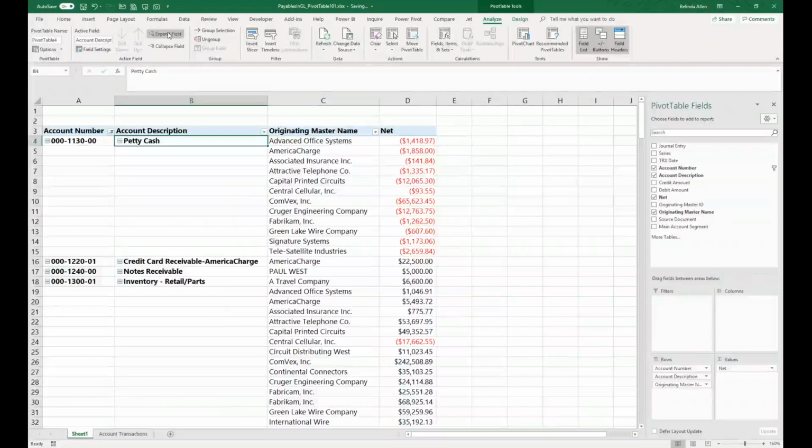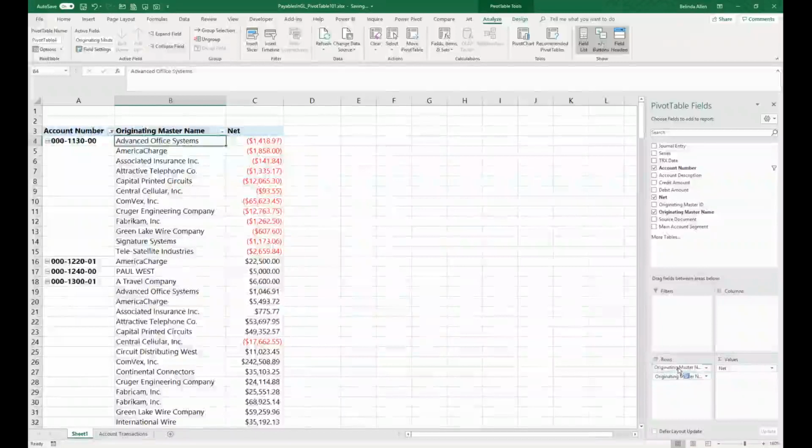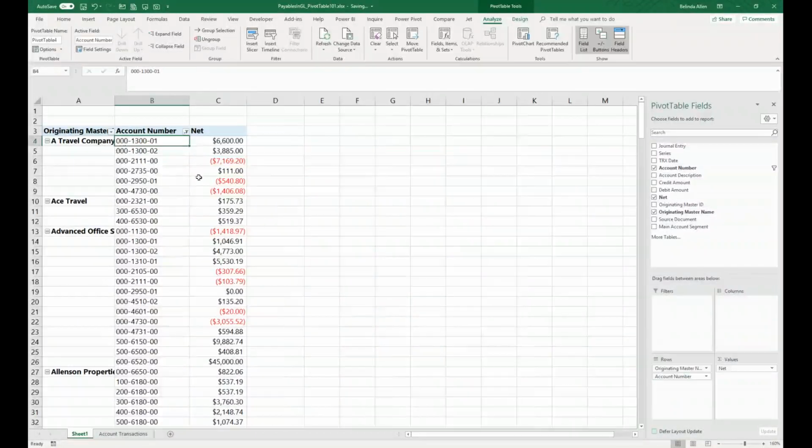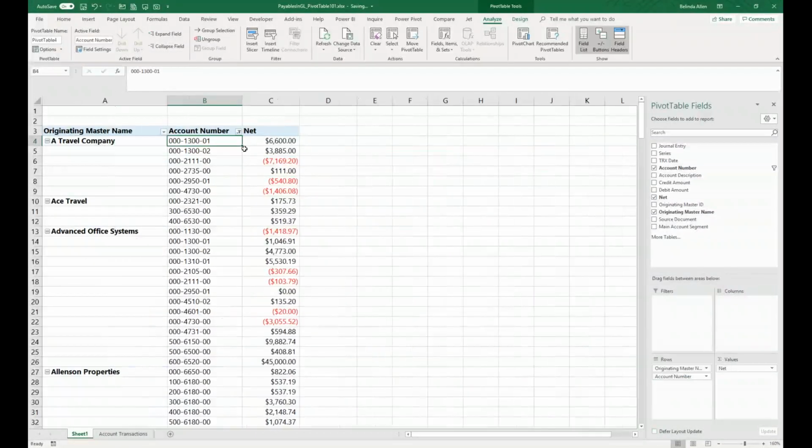Very quick and easy. All right, so what I'm going to do now is I'm going to take the account description off, and I'm going to put the account name or the vendor name back before the account number. So we're looking at it in this format instead. And again, if I wanted to collapse, I could still see that information as well.